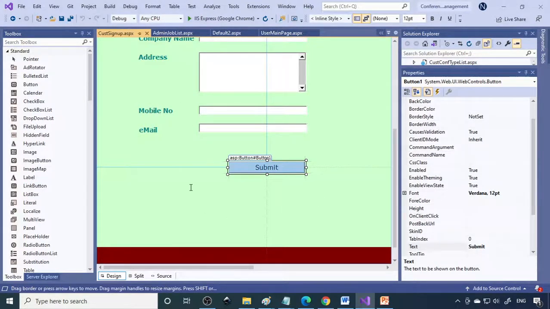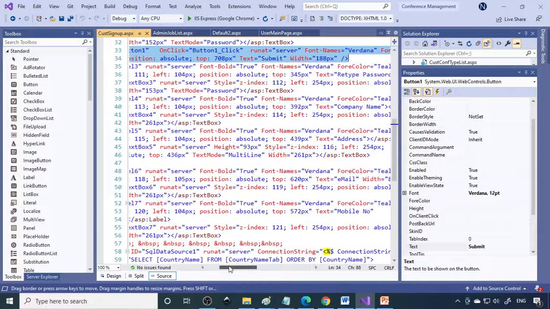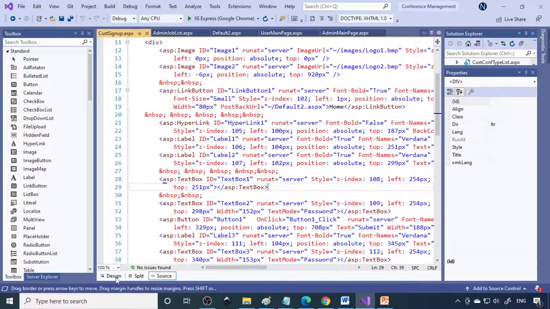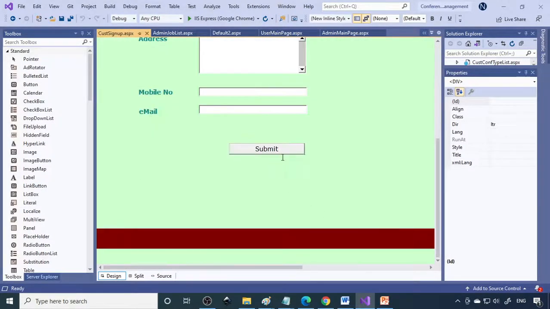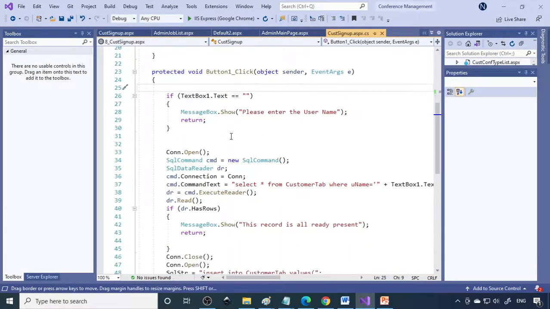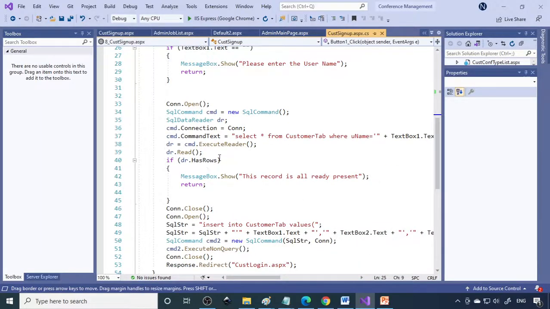Once you design this, the corresponding HTML code will be generated automatically. You don't need to write this, but you have to write the program. In C Sharp, once you enter the data and click submit, you have to save the data. So here is the code to save the data. I can write if read. If read will do the job. If read means if there is a record.